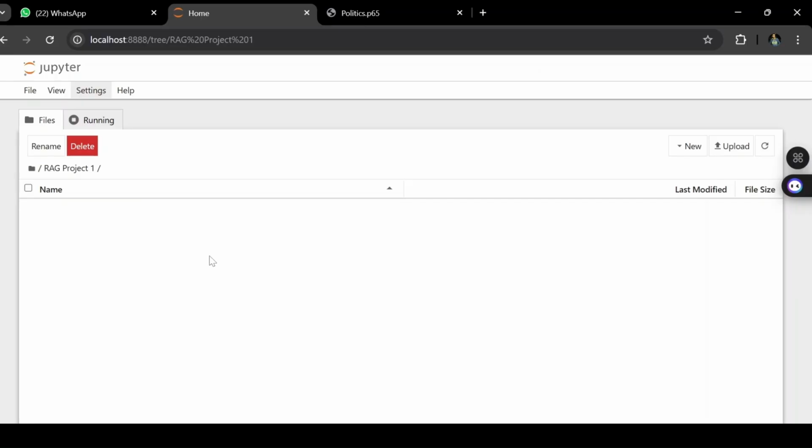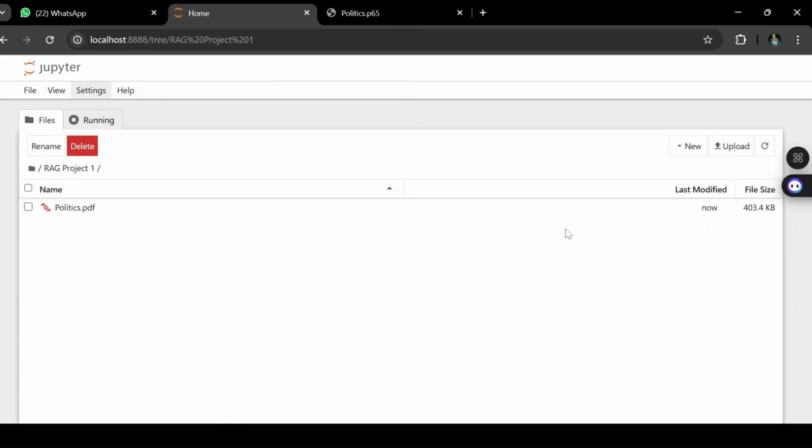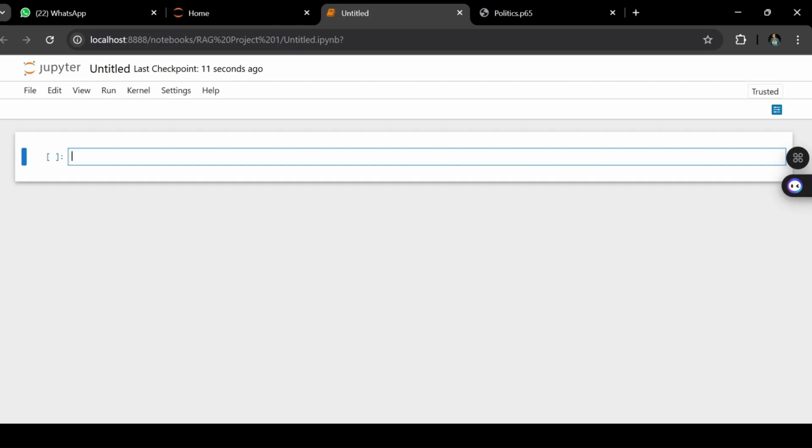Okay, so for that I have created just a folder for the RAG project. I will upload my PDF here. Okay, this is my PDF. It's been uploaded now. I'll just create a new notebook so we can write all the code in it. It's loading up. Okay, so here we go.